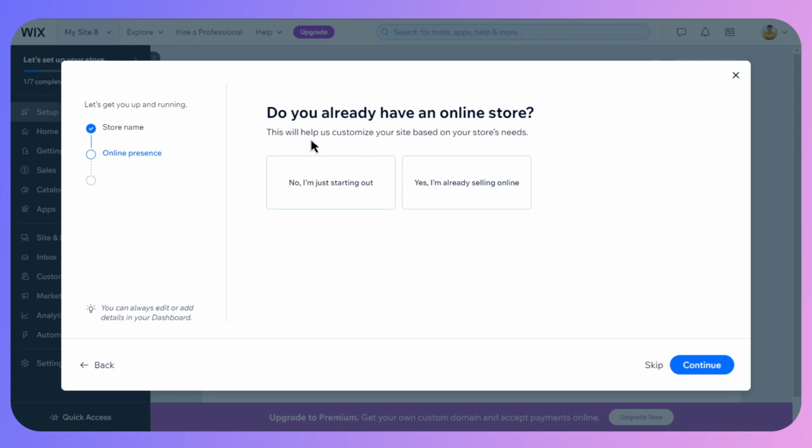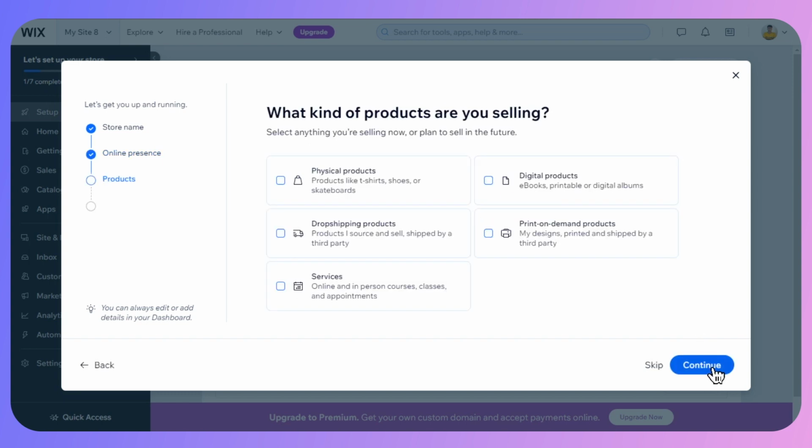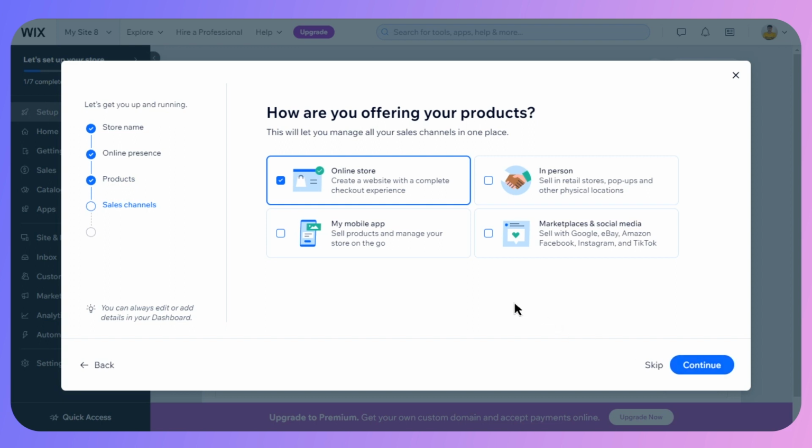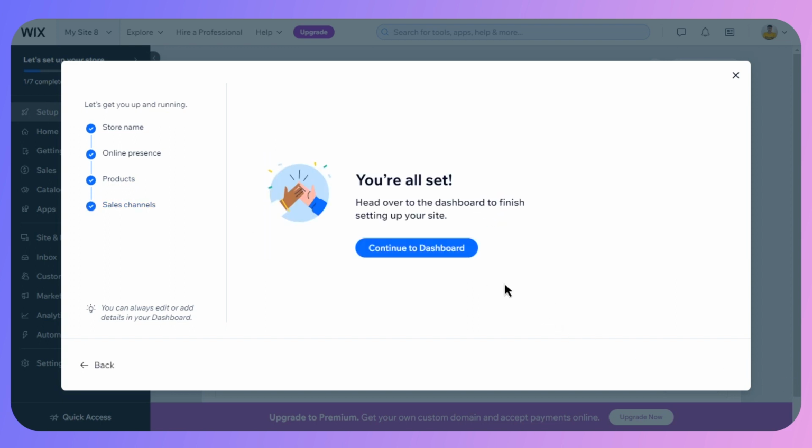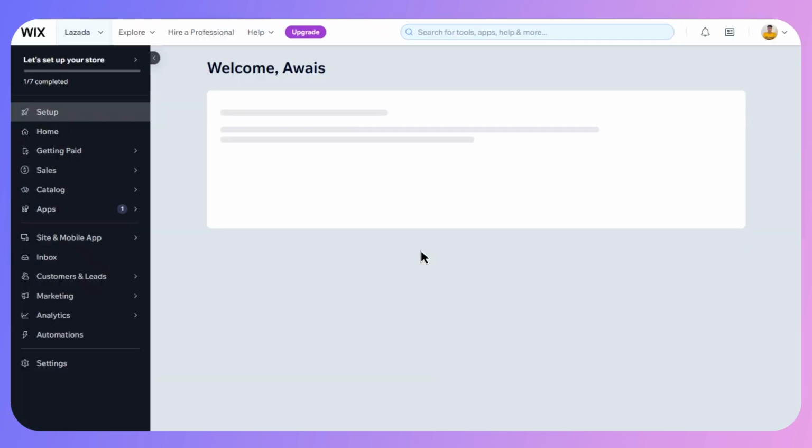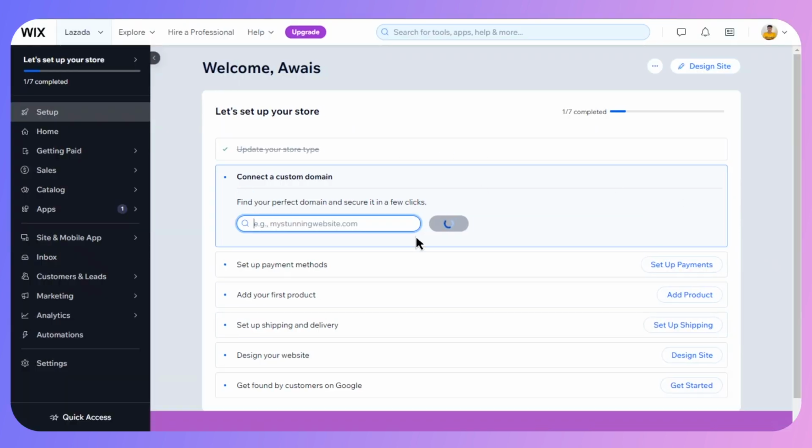Then you just need to select whether you already have an online store or not. So simply select it accordingly and click on continue. Then what kind of product are you selling, whether it's a digital product, ebooks, printable, or digital album, or just a physical product. Or in case you are drop shipping, you just need to select it accordingly. Then select online store and click on the continue button. Then click on continue to dashboard, and we have successfully set up the basic things.